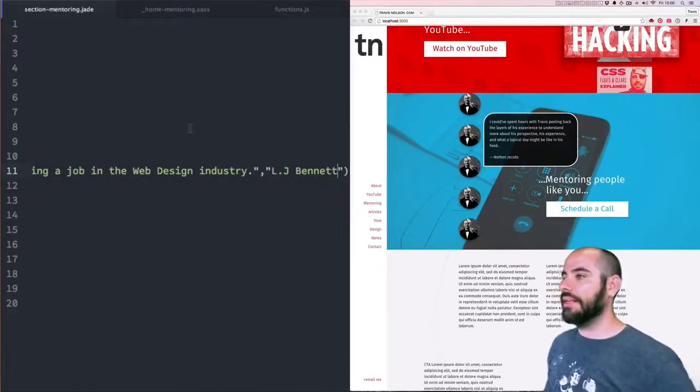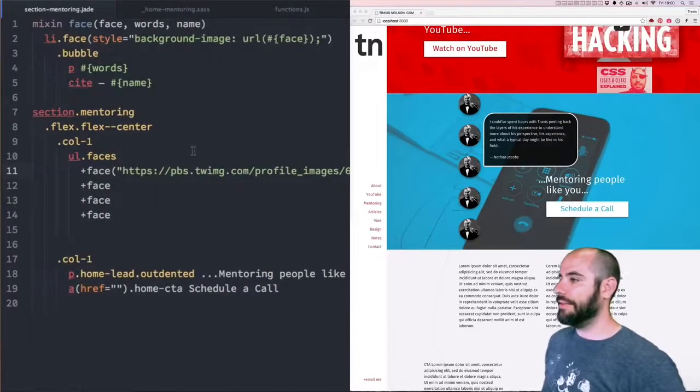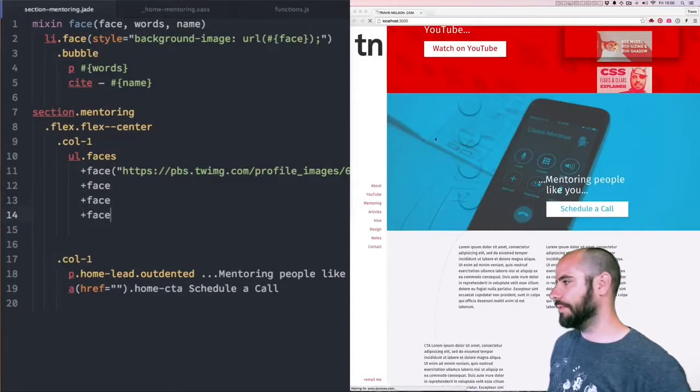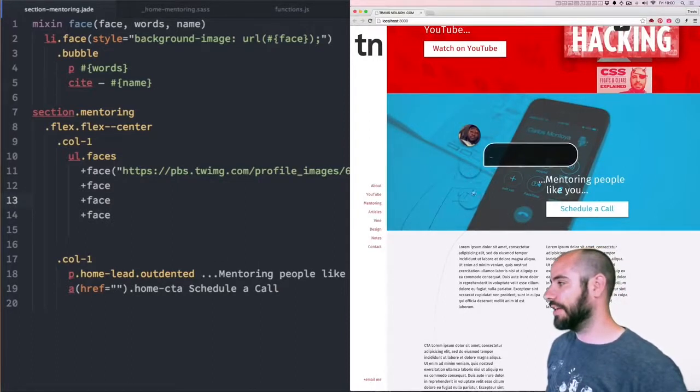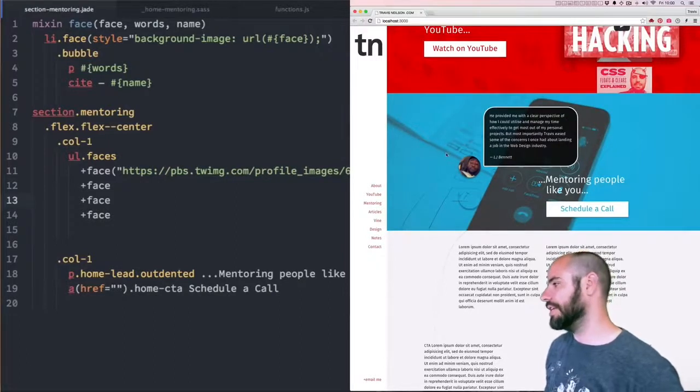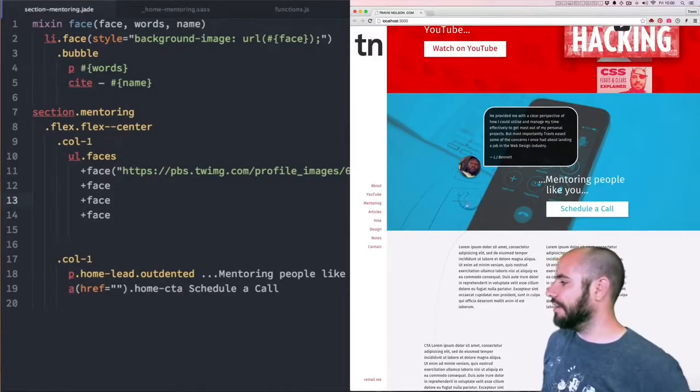L.J. Bennett. So save, and I should actually only have 4 here because I removed one. But it should have a face. All right, L. Bennett's going to have a face. These other ones don't have a face because I haven't defined them yet. If I click on there, the empty bubble should show up. And then let's click on L.J. Bennett's. Right?